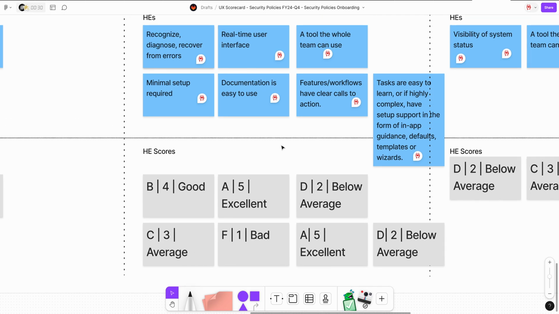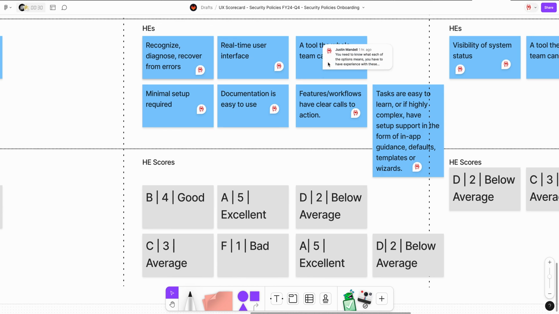A tool the whole team can use. So this, I'm concerned that it's jargony. There's no explanations. There's no easy access to help me understand what each of the options are. Minimal setup required. There's not a lot of settings per se really going on, but they're also very jargony. So similar concerns with the whole team.